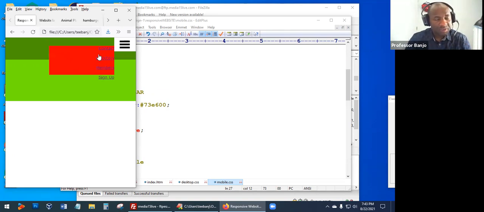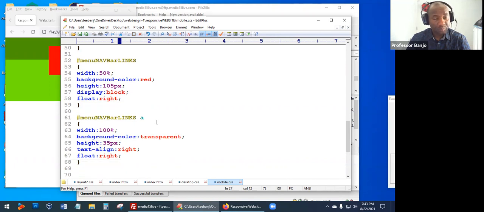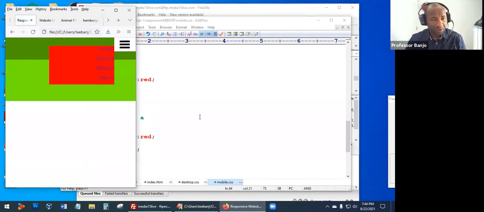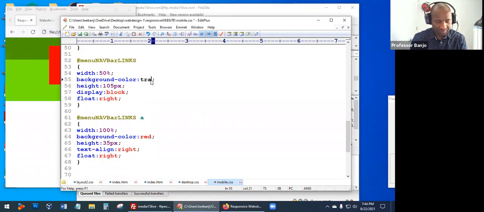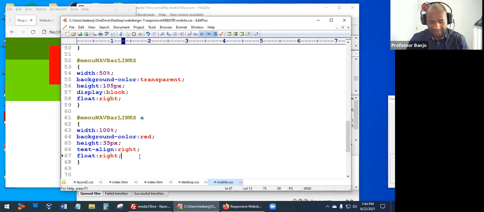All right. So now you notice that the red here is not long enough. So let's go to the red, increase the height to, well, let's see. Let's give the A itself a red background. Okay, and let's remove this one. This is going to be transparent. We actually don't even need anything there. Okay, so it's fine. Some spacing needs to be taken care of right there. So let's say line height.